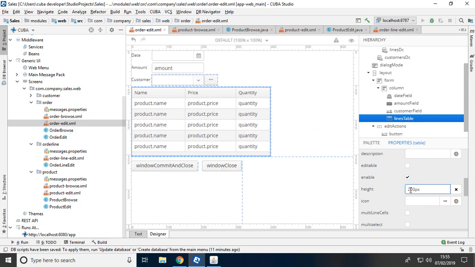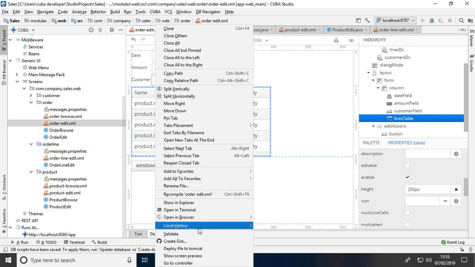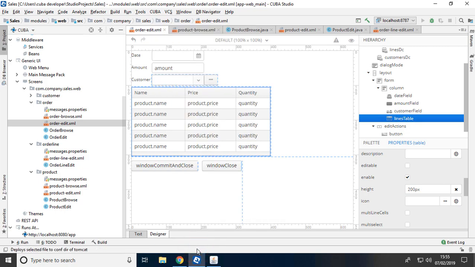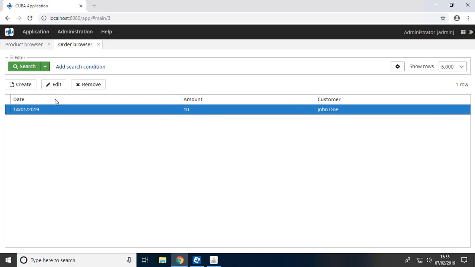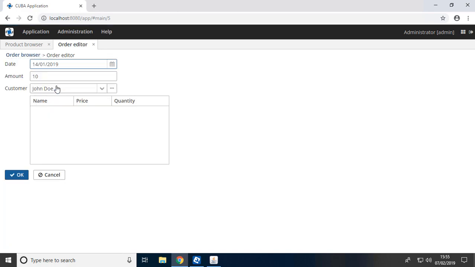Let's have a look at the updated UI. If the application server is running, perform hot deploy by right-clicking on Editor tab and selecting Deploy File to Tomcat. You will be able to view the changes simply by switching to the web browser and reopening the Order Editor.